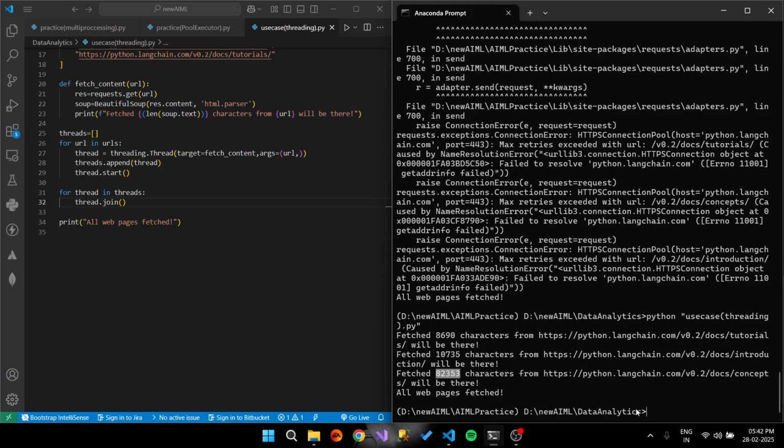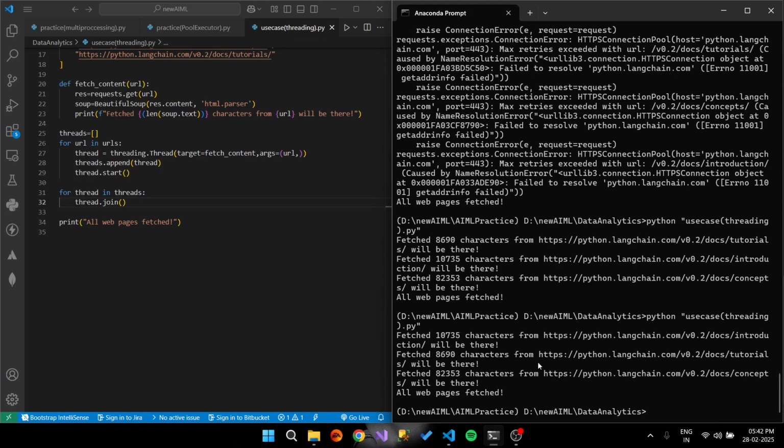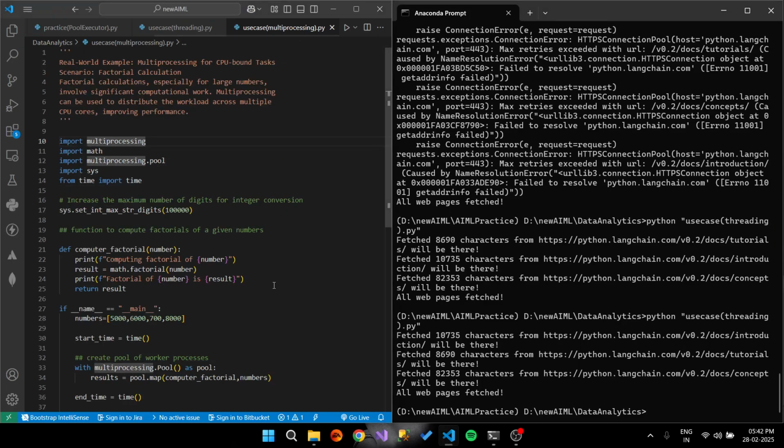If you have never used web scraping, you can understand, but web scraping takes a lot of time, sometimes 2 seconds for one URL, but they are executed at the same time. You can see they actually gave the result at the same time. Okay, this also uses, you can see, pooling also.